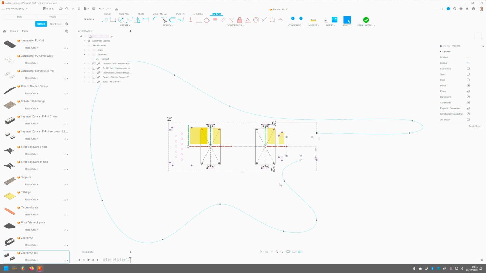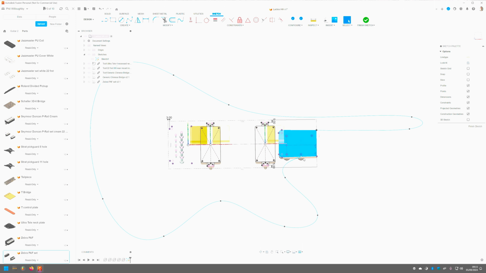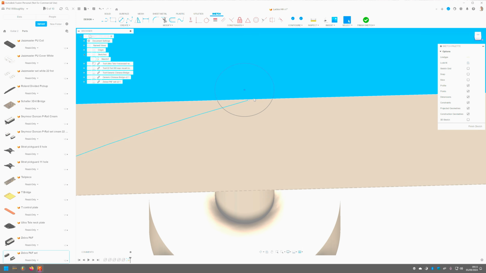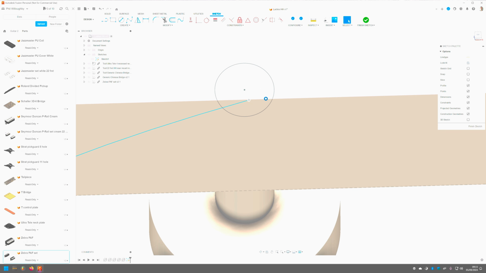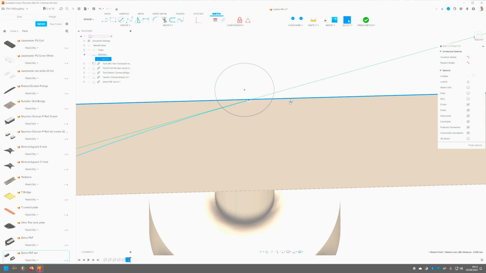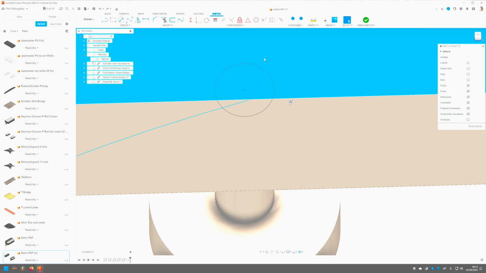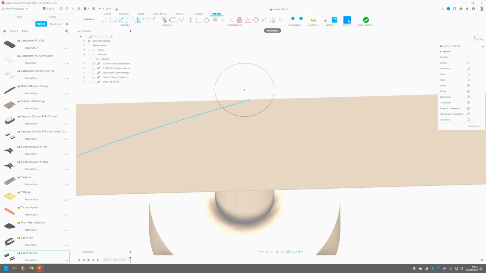Now we will go back into the sketch tool and try to understand why I don't have a solid line, and it's because I do not want that fixed, right? So I need to say that this point hits there.